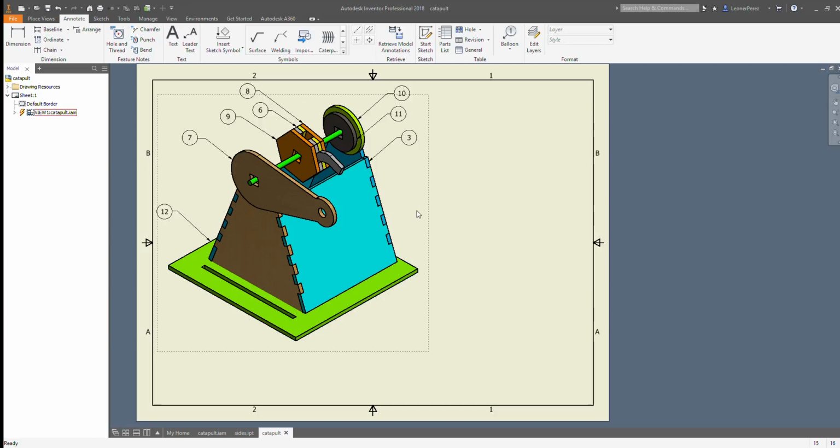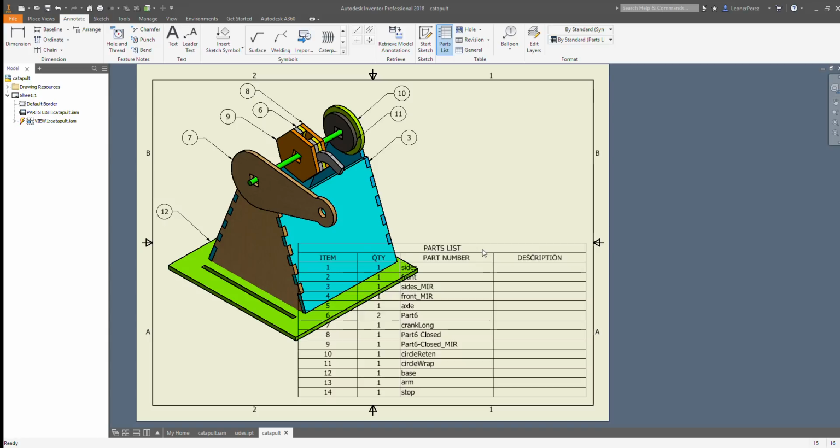So now that I have balloons on all my parts, I know there's probably a couple parts I don't have it on, but I want you to make sure you have it for all of your parts. If you have certain parts that repeat, you don't have to put it on all of them. So I'm going to go to my parts list. It's going to say select the document. So I'm going to find my assembly, catapult, click open, click OK, click yes, and OK. And here is my parts list now.